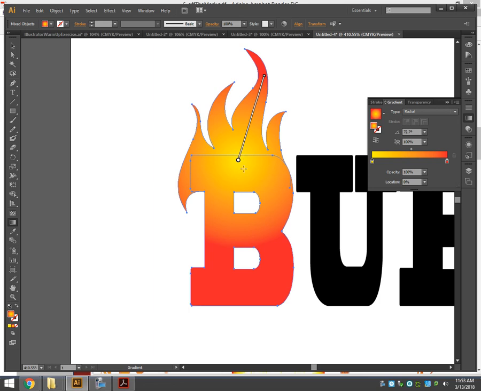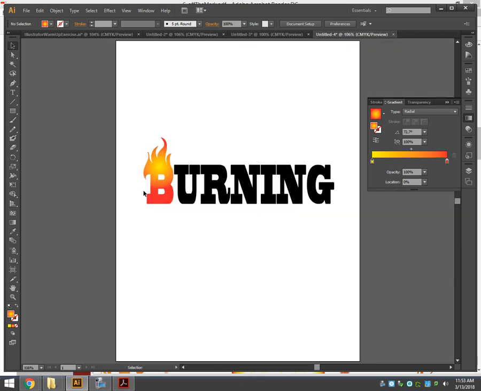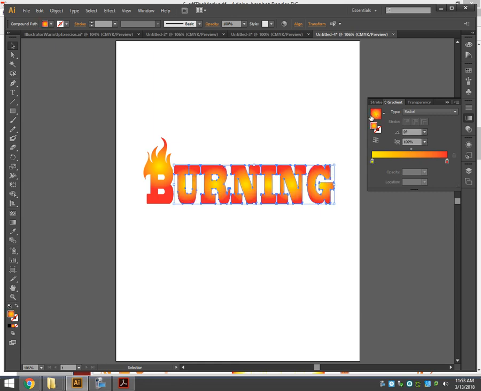That's what we got. So if I applied that to all of these, it looks like that. If I click on the gradient tool and did that to all of them, it's starting to look like that. But I'm not going to do that. I want to take these flames, or other flames, and draw them over the top and make the whole thing look like it's burning.